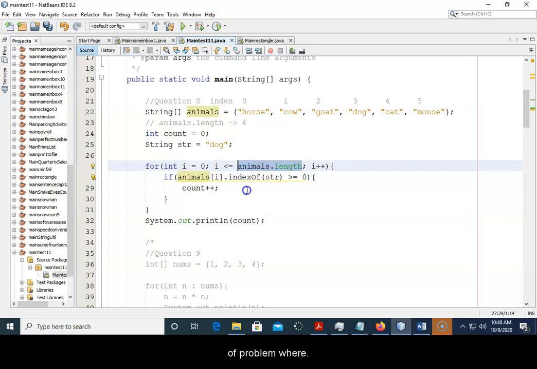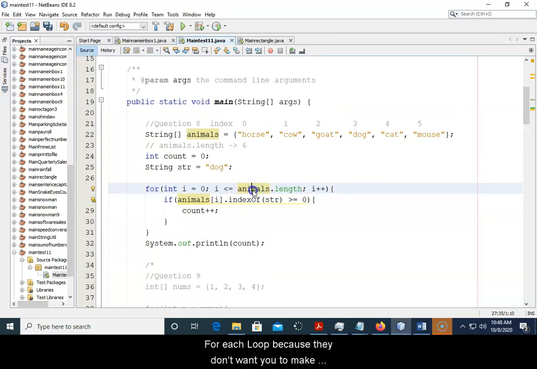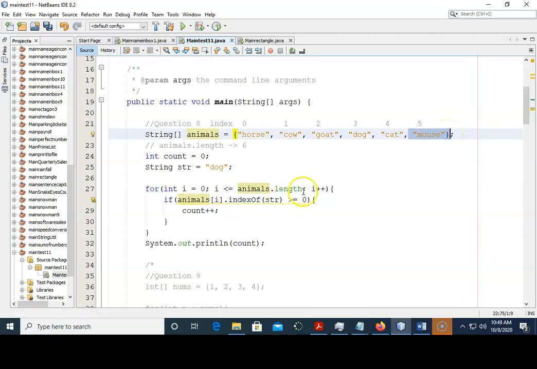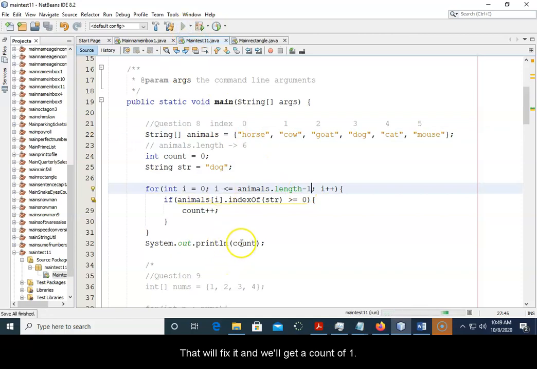So this is the kind of problem where the AP College Board wants you to use a for each loop because they don't want you to make mistakes like this. So this is 6. Is 0 less than or equal to 6? Yep. All the way up to 6. Is 6 less than or equal to 6? So when i is 6, is there anything in position 6 right here? No. So ideally that will fix it, and we'll get a count of 1.